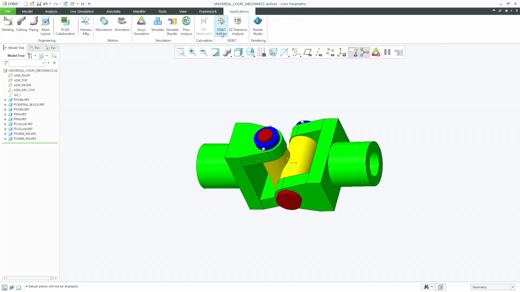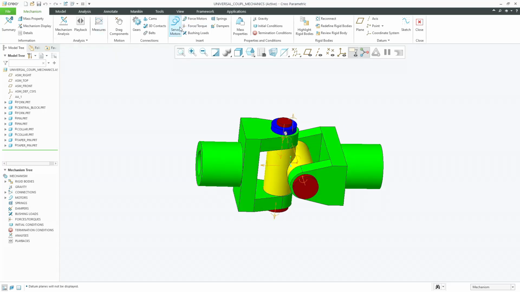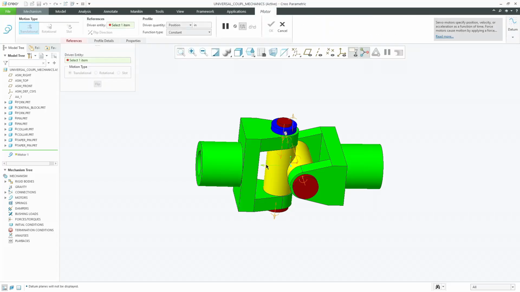In applications, there is a section called mechanism. We are going to select the mechanism. In this mechanism, first we are going to derive a servo motor which is required to run the systems. So selecting a servo motor, I'm going to apply in this direction.